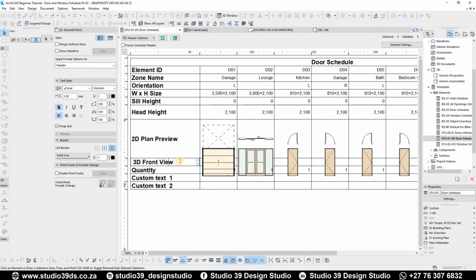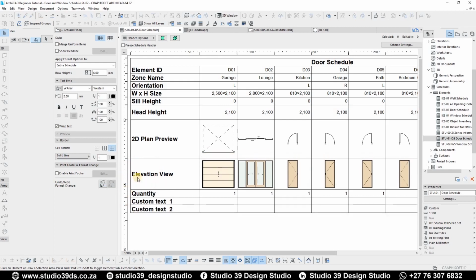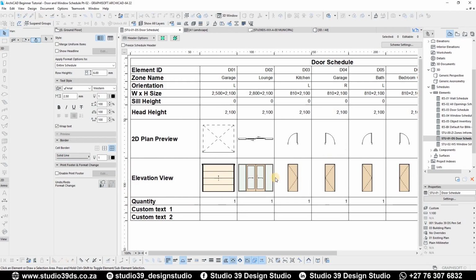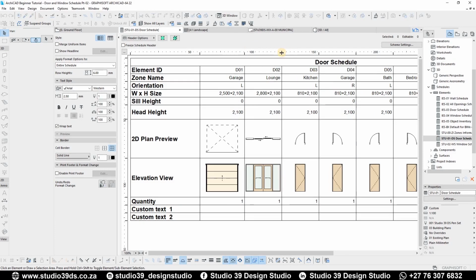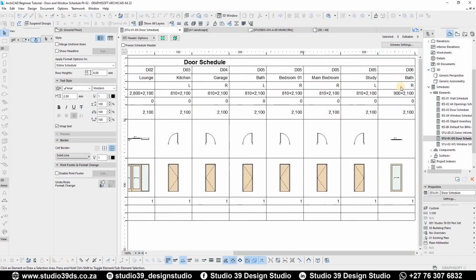And also the 3D front view, I don't want this to be 3D front view, I want it to be elevation view. And then I'm just going to do the same thing as I did with the 2D plan view. And there you go. If anything gets squeezed as you go along creating this, you can always extend your columns or your rows in order for everything to fit in properly, and then you can just scroll to the right to see if everything fits in properly.